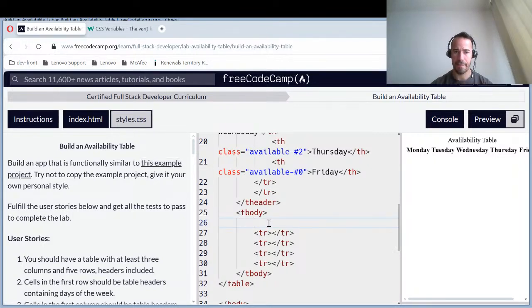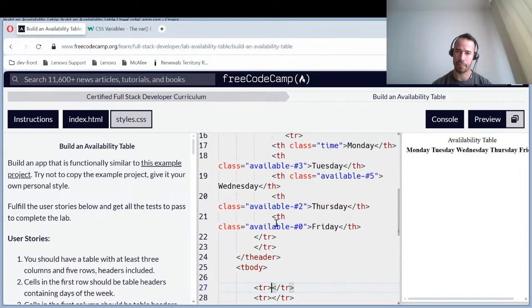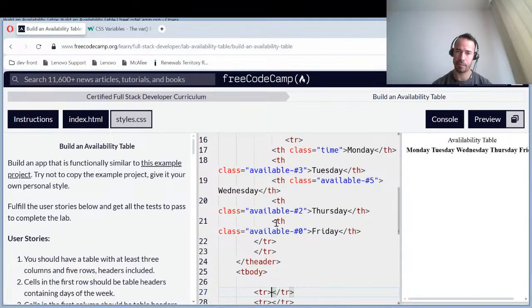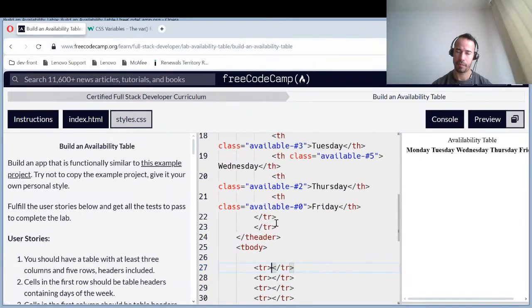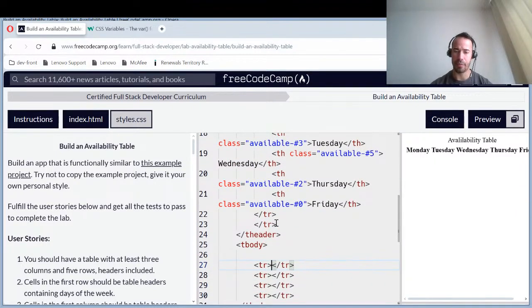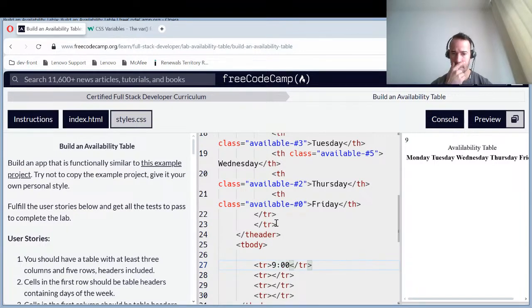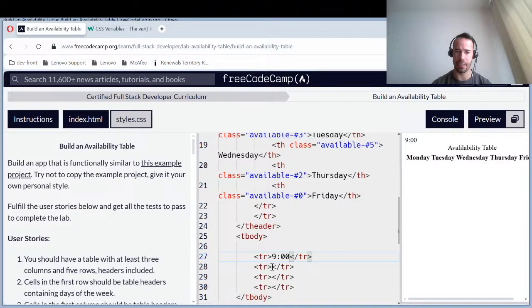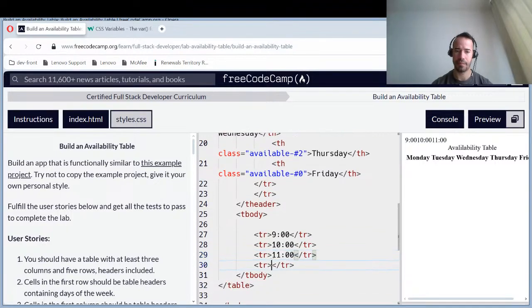So this one on this row we will have, from 9 in the morning, let's say 9 a.m. On here we'll have 10 a.m. 10 a.m. 11 a.m. 12 a.m. That's all you get. Those 4 spots.